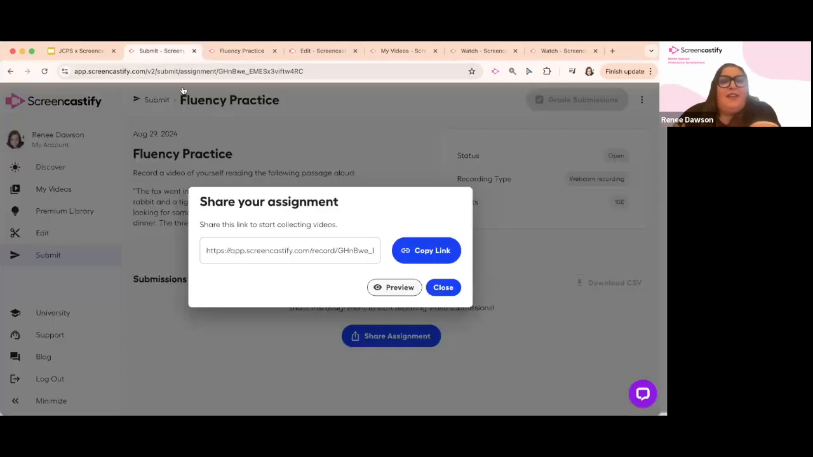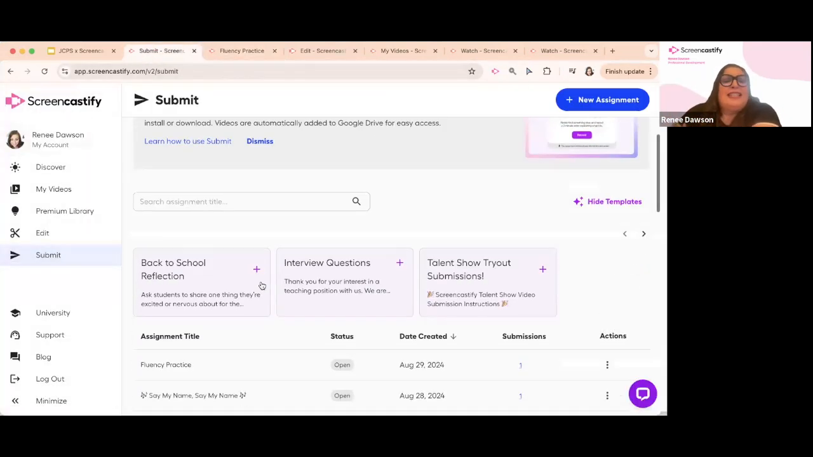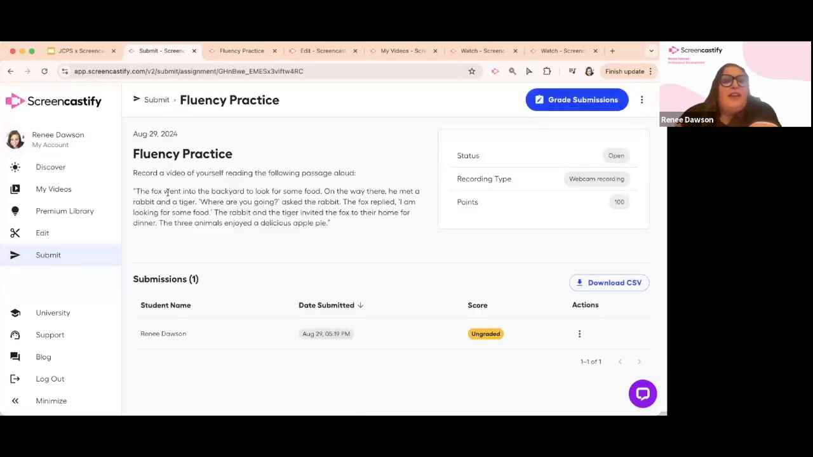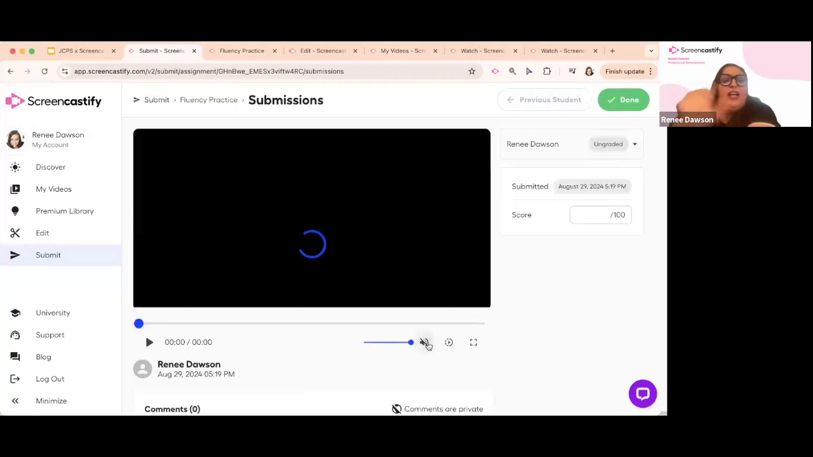Once they've submitted their video, it will show up under that assignment on your submit page. So it says fluency practice. To see the videos, you just click on it. It shows you their name, their score, and when it was submitted. To grade their video, you just click on their name. Their video comes up, and you can watch it and give them a score.